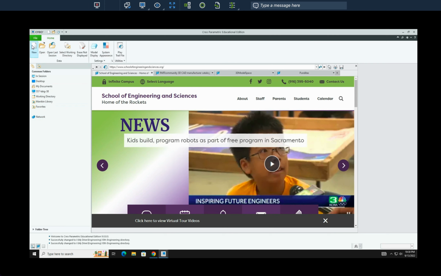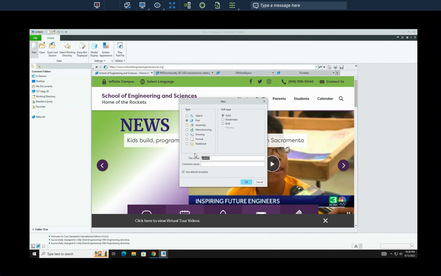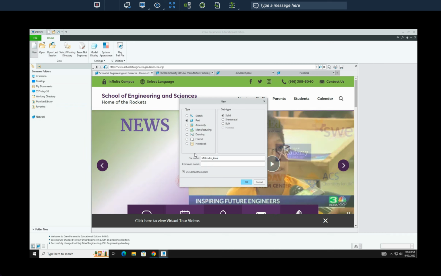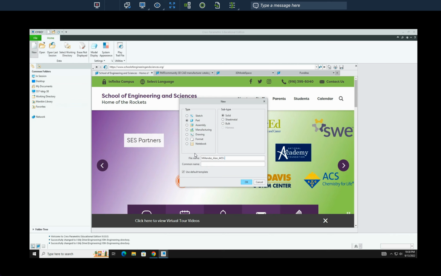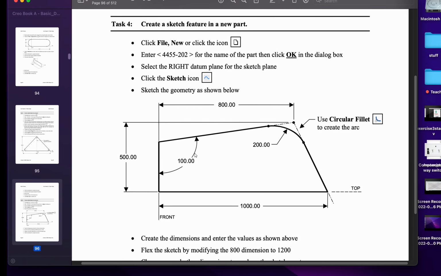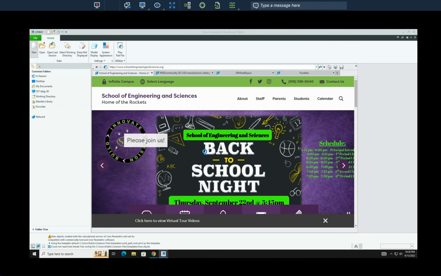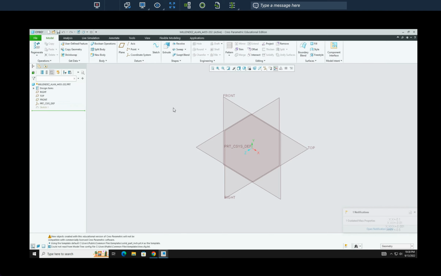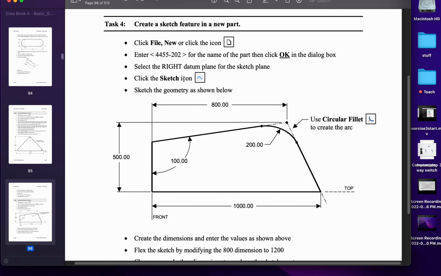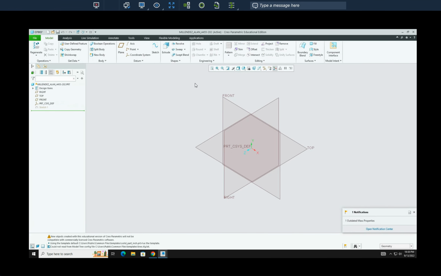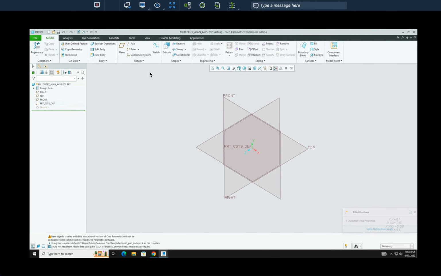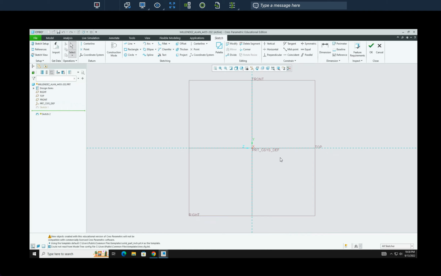We're going to start a new part, and the file name is going to be last name underscore first name underscore 4455-202. Okay, 202 according to this task. And then click OK, and then we're going to select the right datum plane and then go to the sketch icon. So select the right datum plane and go to the sketch icon. Okay, so ready to sketch.